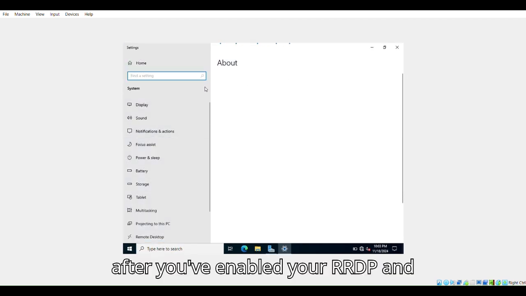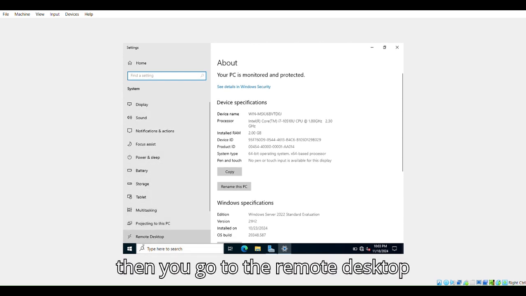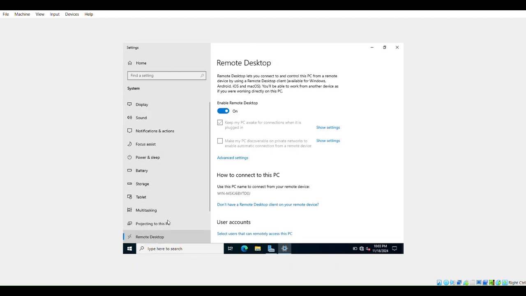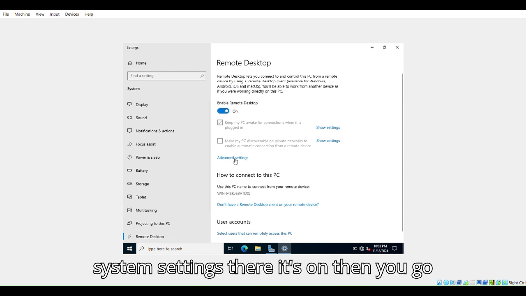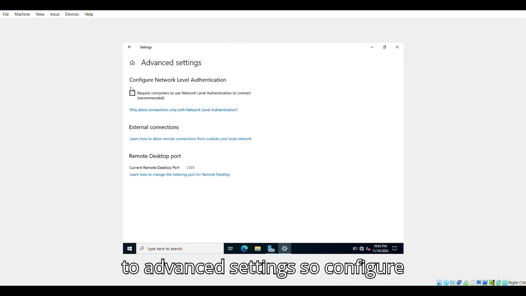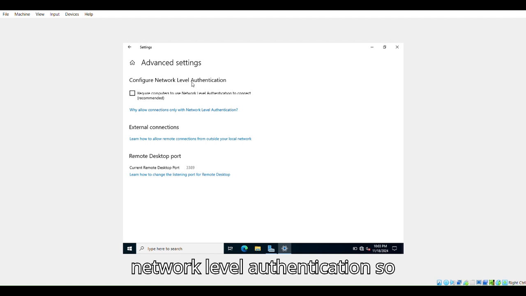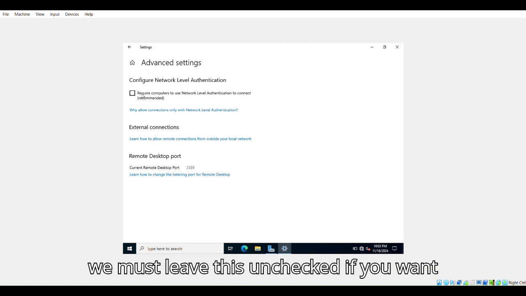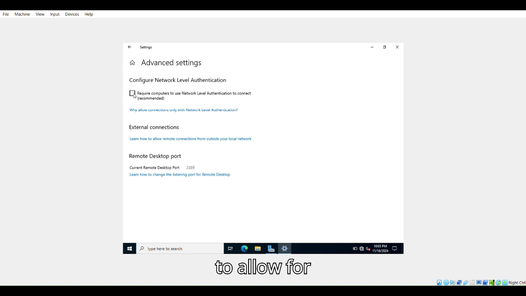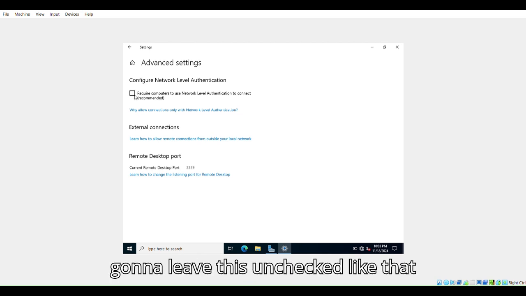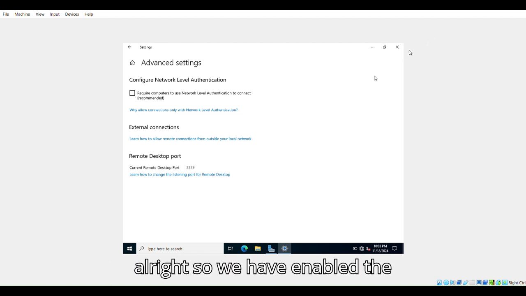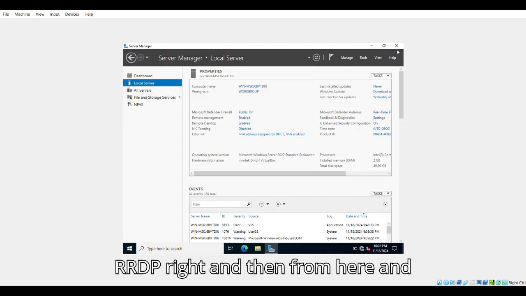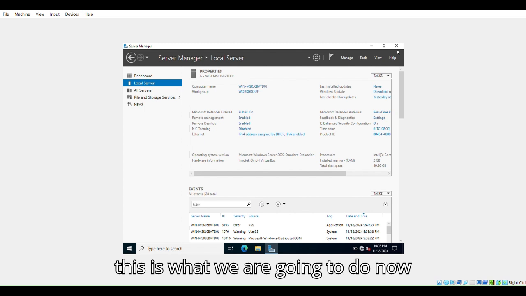After you've enabled your RDP, you go to the remote desktop system settings. There it's on. Then you go to your advanced settings. So configure network level authentication. We must leave this unchecked if you want to allow for weaker security. So I'm going to leave this unchecked like that. Right, so we have enabled the RDP, and this is what we are going to do now.